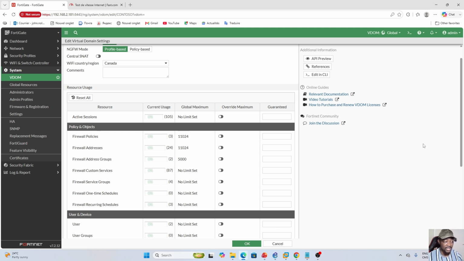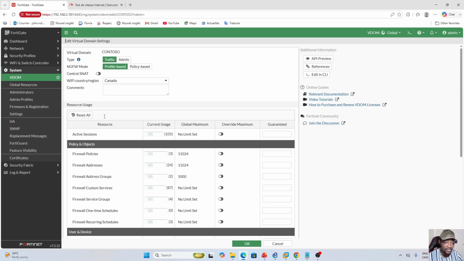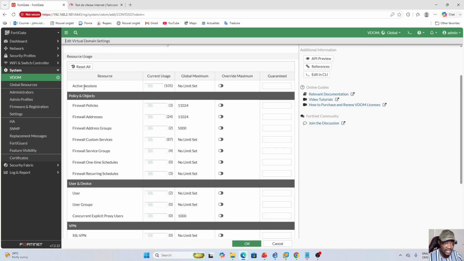Just to mention that resource limitation is something that is applied only at the global level, so the global administrator is the one that can perform it. Among the resource limitation objects, you have active sessions. You have the current usage, the global maximum, the override maximum, and the guaranteed information.